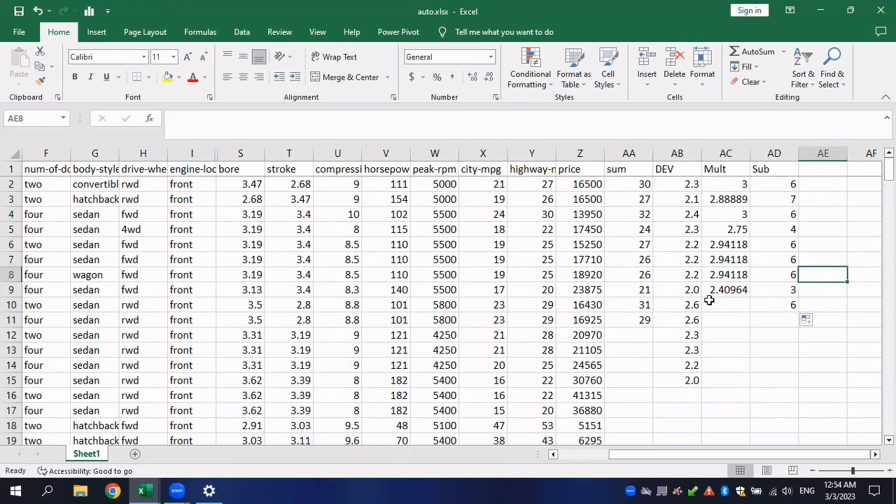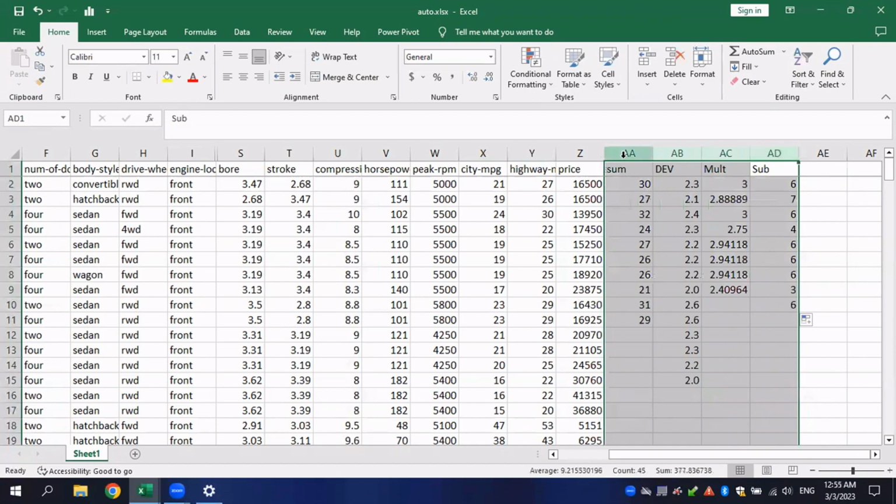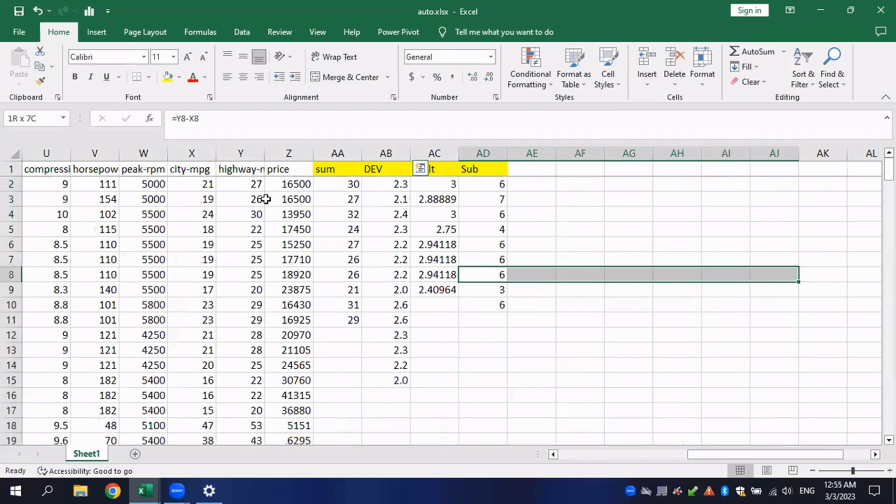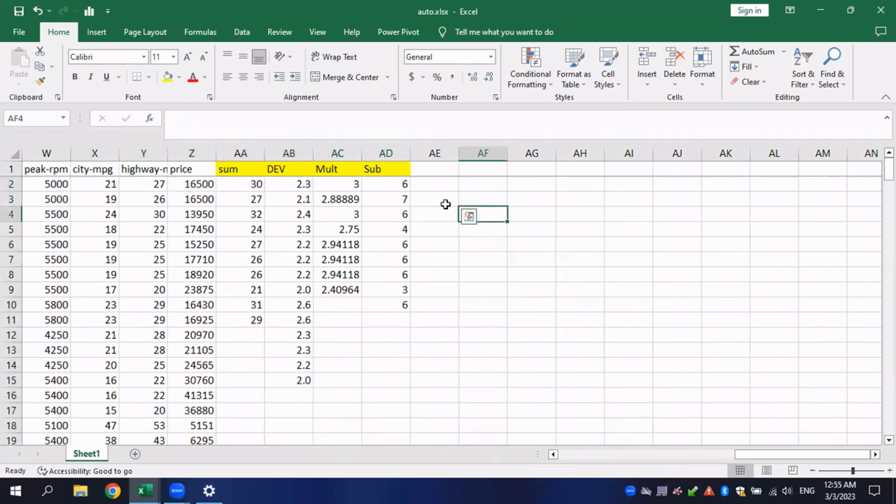We could also sum lots of columns by separating it with commas. For instance, let's just hide all of this, or just highlight them. Let's say that we want to sum all these columns except one. Let's say that we want to sum this column and this one. How should we do this? With the help of the list separator, we could do this.